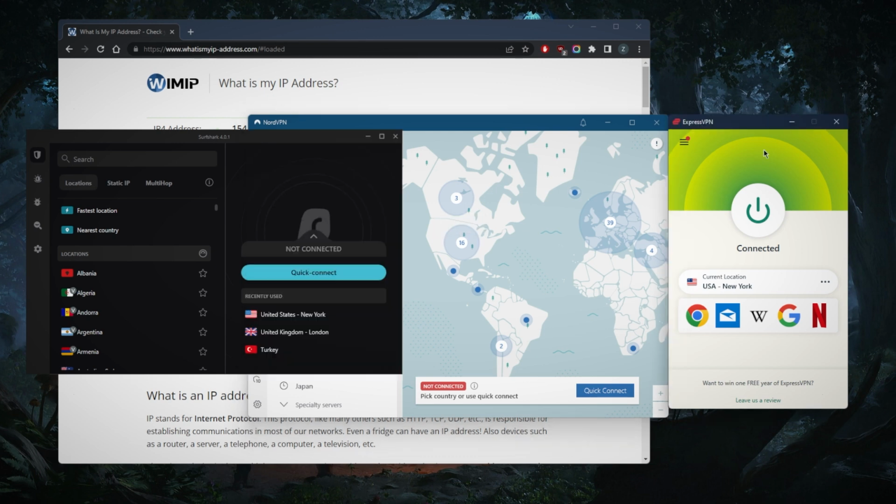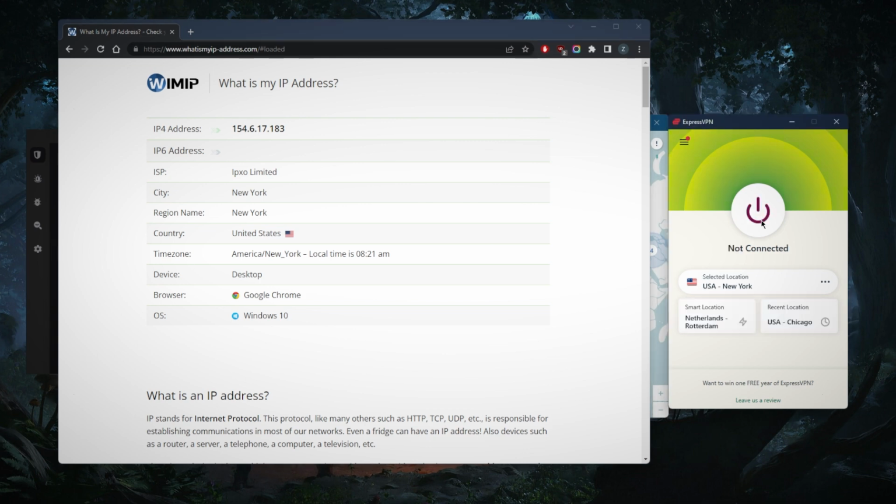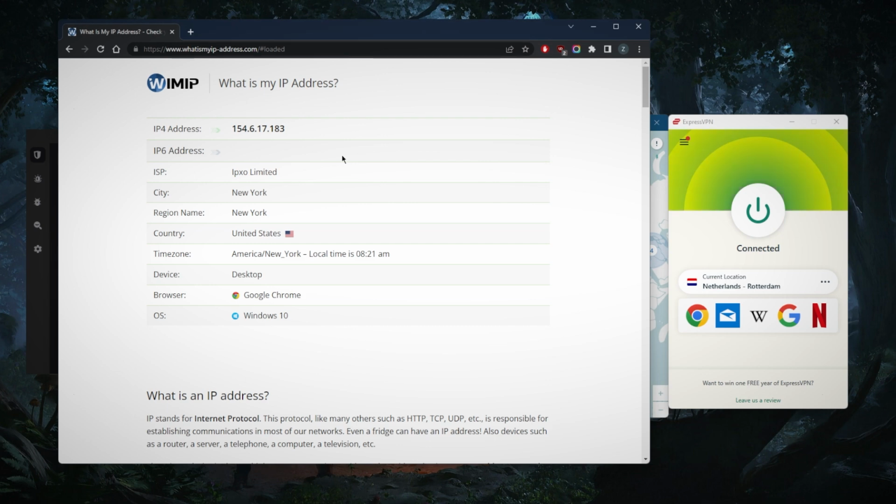But what can your ISP see when you're using a VPN? Absolutely nothing, because here I'm connected to the New York server. I can simply turn this off and switch to the Netherlands. And then it'll appear to my ISP as if I'm somebody else completely.